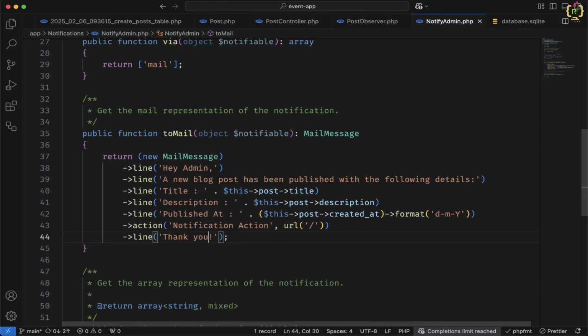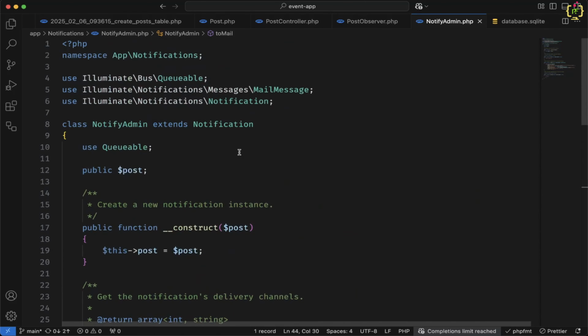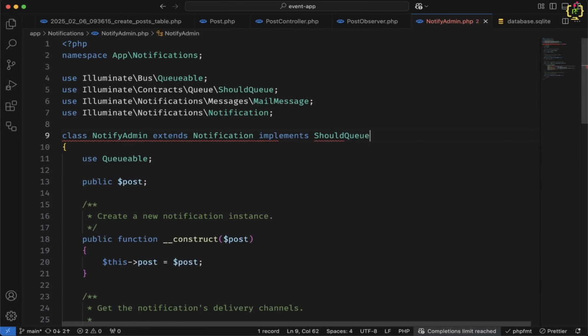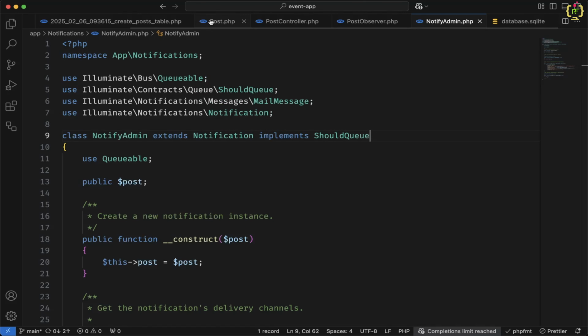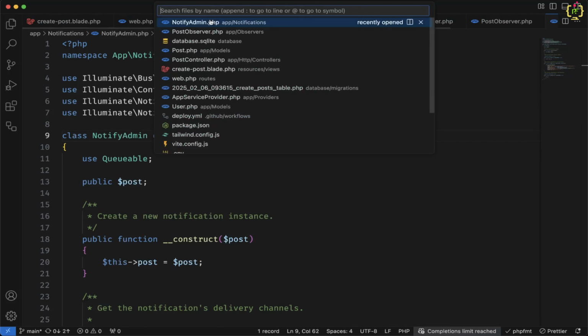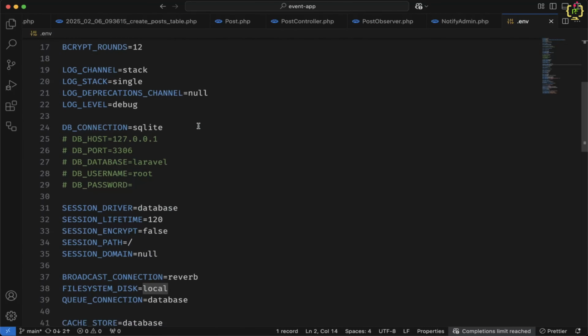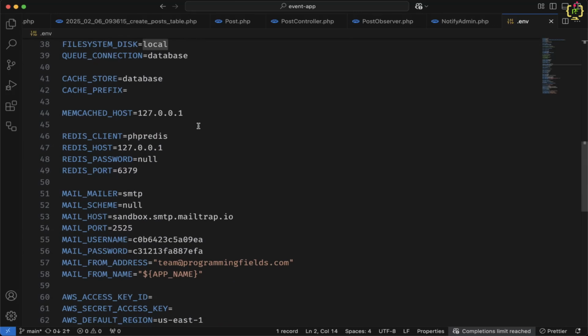This is done. Now I will trigger this notification using the queue. So I will use implements ShouldQueue, just like this. So this notification will be triggered via the queue. Also, we will have to configure the email credentials inside the .env file. So I will come to the .env file, and here I'll scroll down to the mail section, and I already have the mail credentials connected with the Mailtrap account.